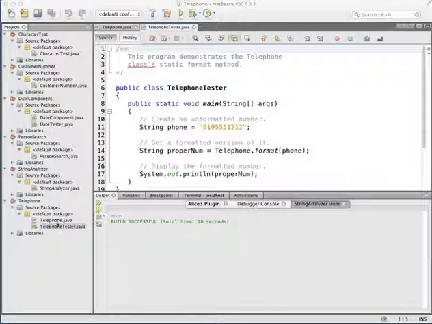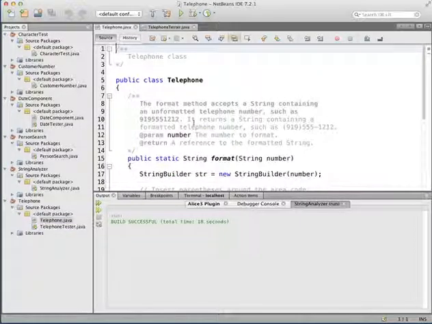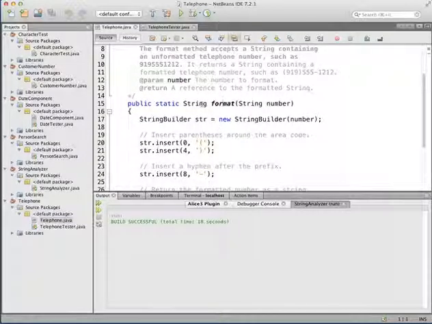We're going to start by taking a quick look at telephone.java. Telephone.java is a class. Format is a static method. It means we don't have to create an instance of our class in order to use it.